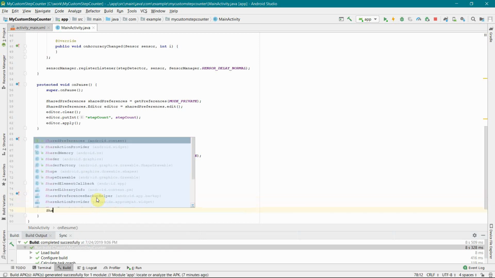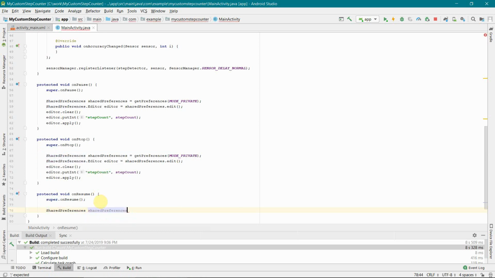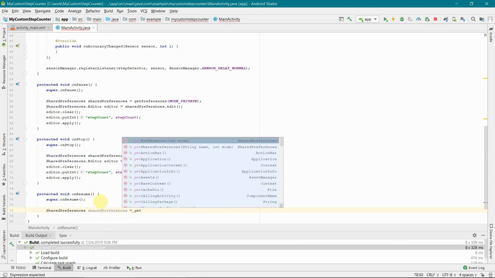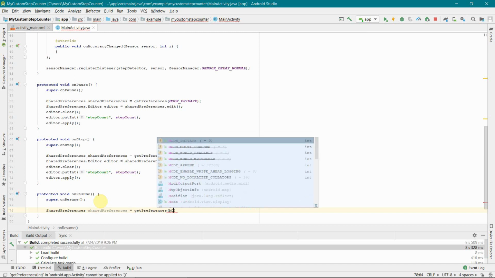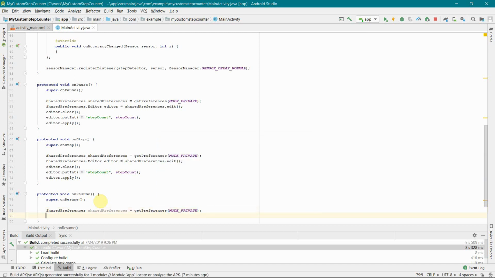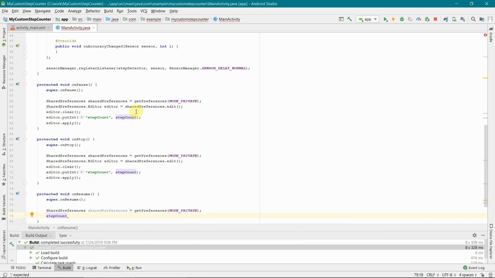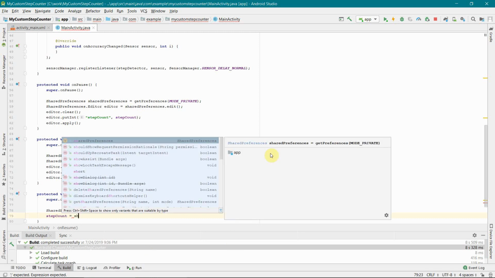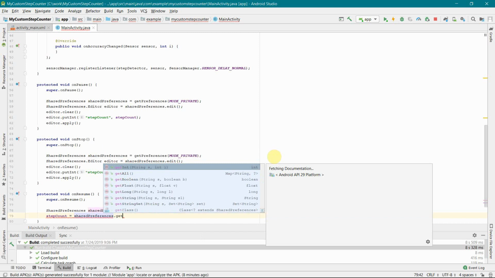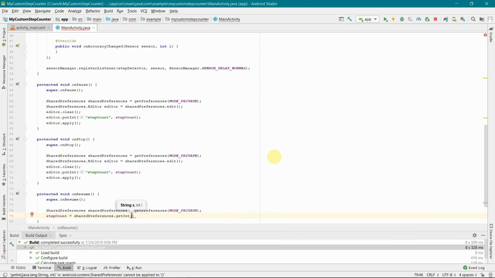So here also first we'll have to create a shared preference like we did above. So getPreference, and the mode will of course be private. Once that is done, it will be very simple. We just have to read this shared preference to get the data we want. So we'll have our stepCount, which is a variable we are using in this code, and then we'll use our sharedPreference.getInt, because int is what we have stored here, and the first value is the string, or basically the key with which we have saved this data here.